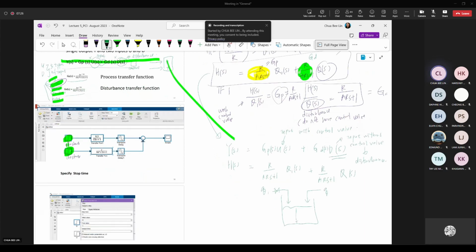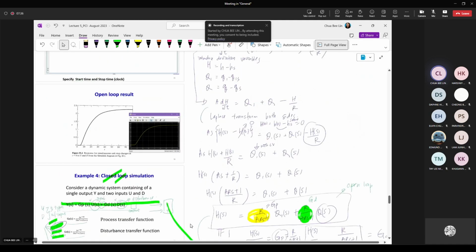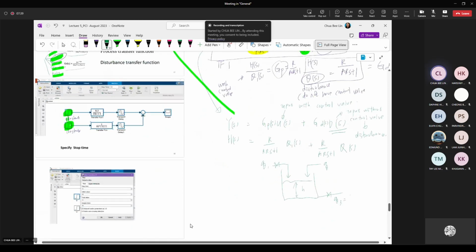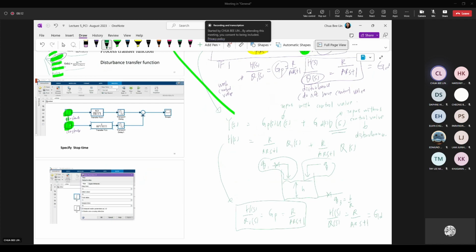Your output is H. And your S for this one is Q3. I think I'm using Q3 just now in the example. Yes, Q3, equivalent to H. So you have two inputs, 1, 2. Hence, you will be having two transfer functions. So H over Q1(s) equals to your Gp, which is your R over ARs plus 1. The other one will be H over Q(s), R over ARs plus 1, which this one is your Gd. So this one with the control valve, this one without the control valve.